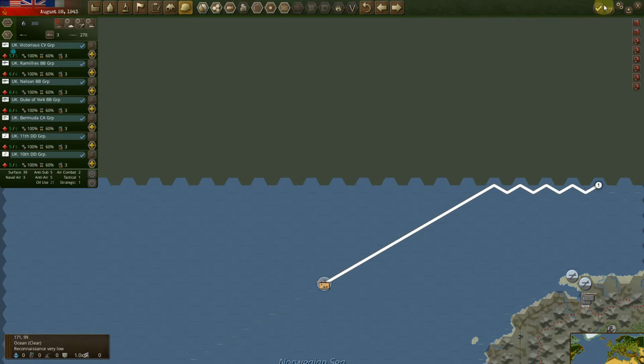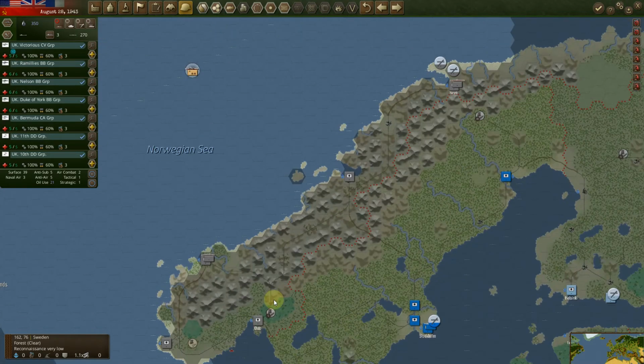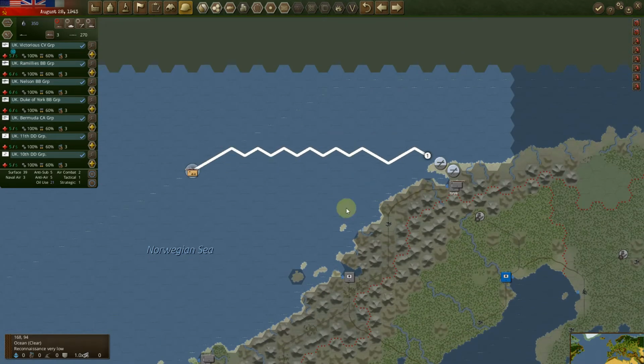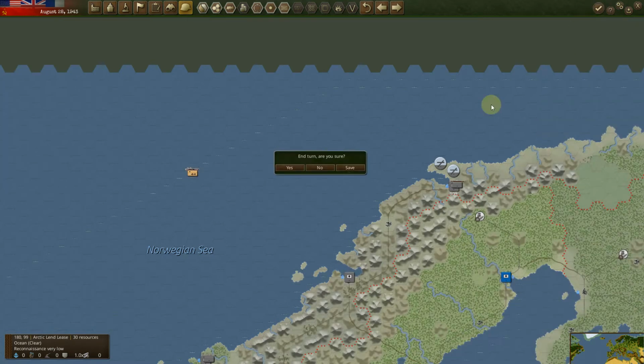So now I'm going to move forward a turn here, and I'm going to adjust all my pieces here for my Axis, and I'm going to attack the convoy lane.